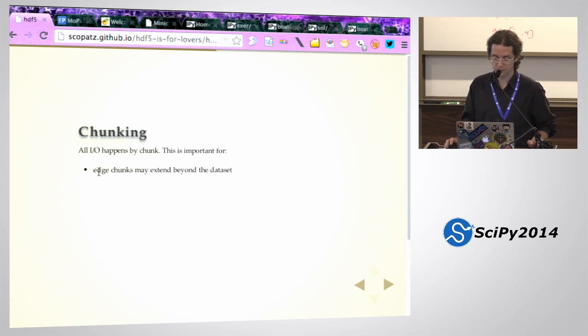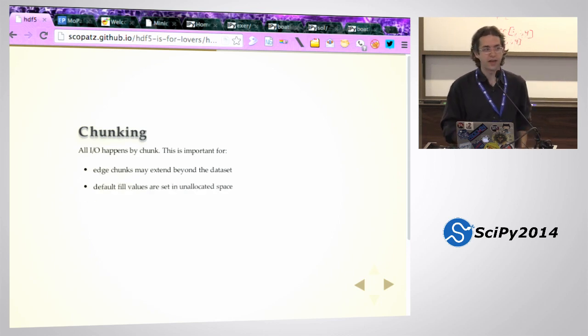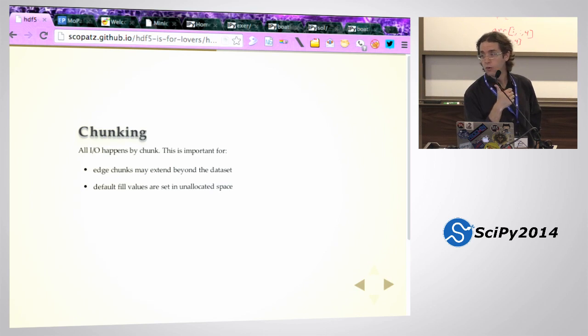So the edges of your chunk may extend beyond what your real data set is, as long as you're in a chunked data set, right? You're not fixing your size, and it's still within the bounds. If that happens, those locations where you don't have data that you're trying to read from or write to are going to get filled in with a default value. Now that default value is user specifiable.